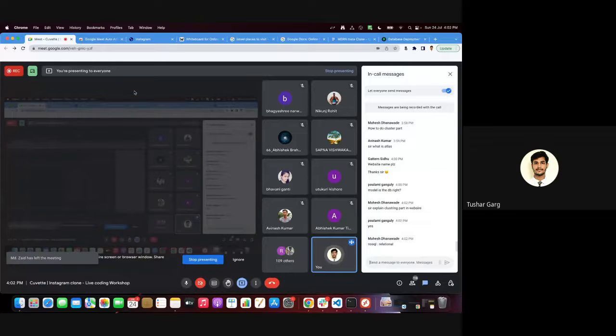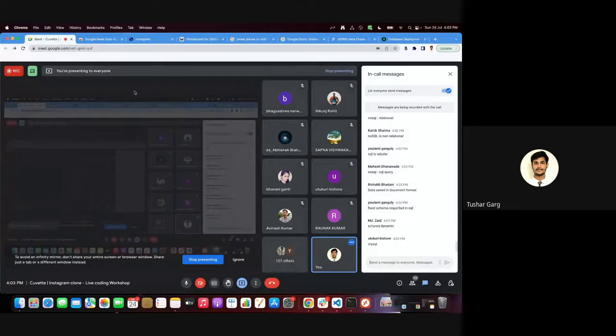So what is the difference between NoSQL and SQL? Non-relational, okay. Anybody else? Yes, guys. SQL क्या होता है? NoSQL क्या होता है? SQL is tabular, okay. Others, what is the difference between them? Good, bad, what is the difference?